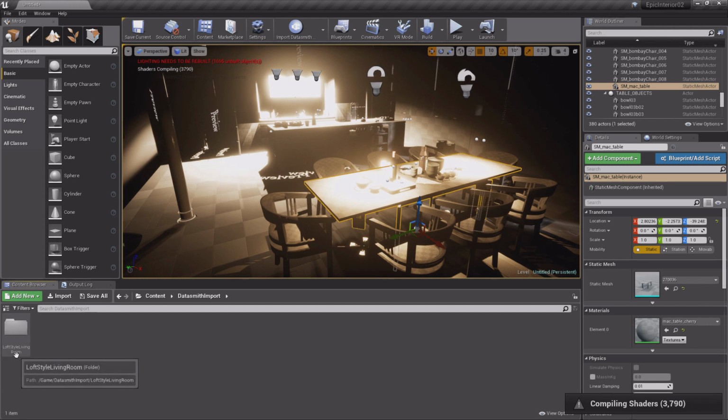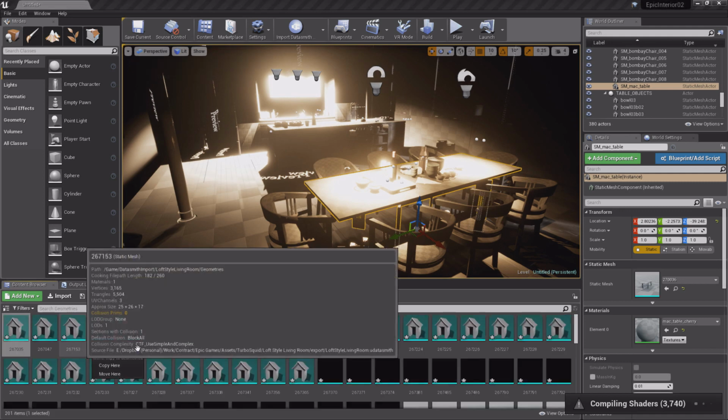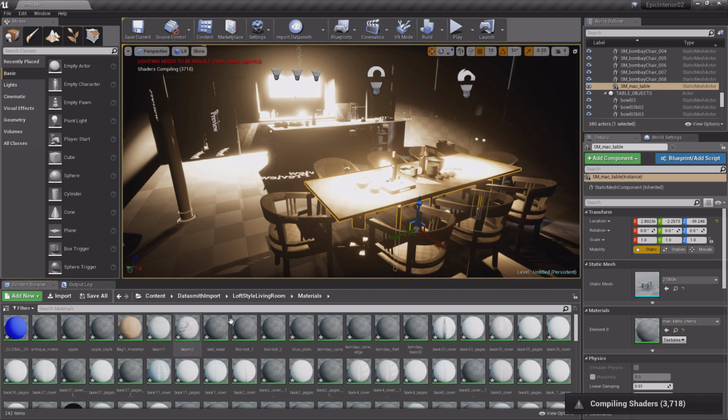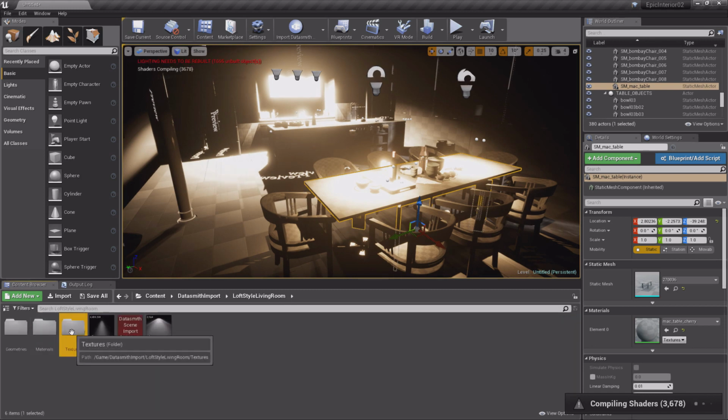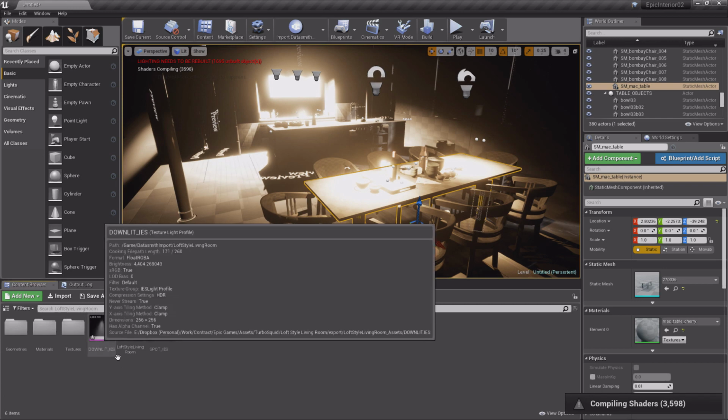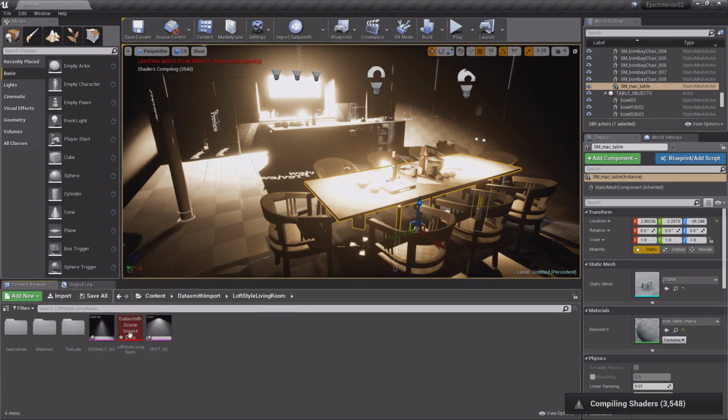So this is Loft Style Living Room. And in there we've got our geometries folder, which contains all of the meshes, the materials folder containing, obviously, the materials, and the textures folder, which obviously contains the textures. And then we have some IES profiles that were brought in, as well as the actual Datasmith import file.